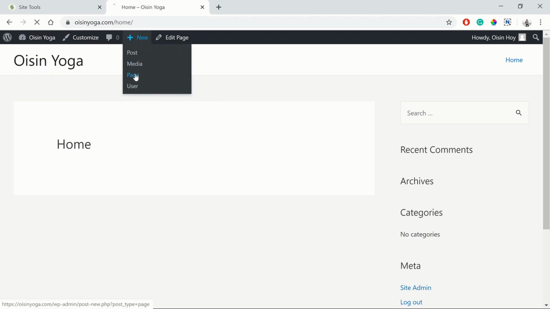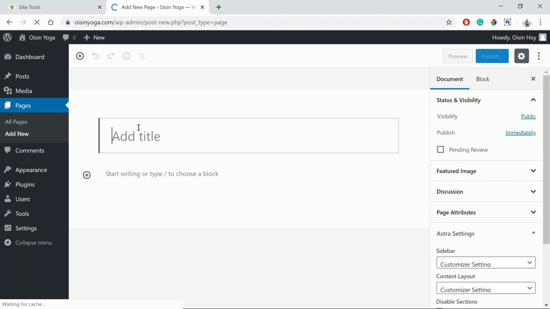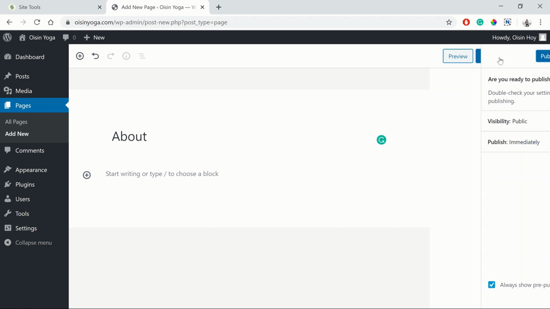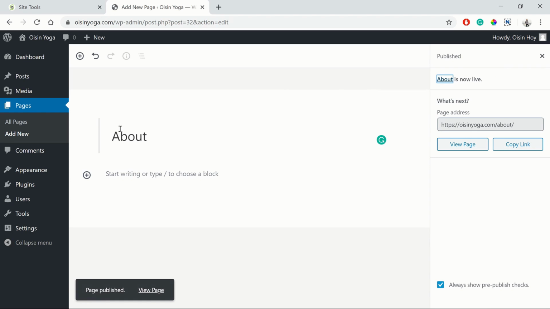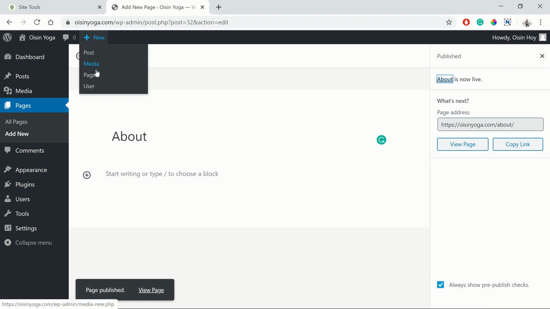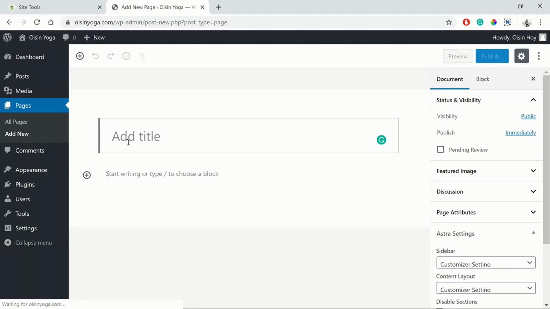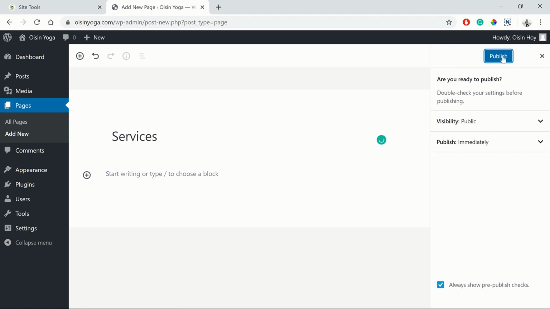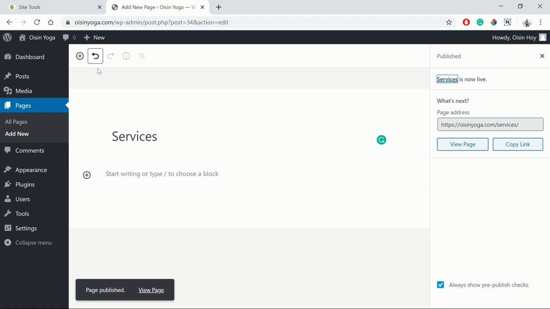Okay, so we're just going to add a few more pages. So what other pages might you like? We're going to add an about page. We want to be able to provide some information about the website. So about and publish, that's now live. We can add another page and we can say services. So we're going to go into detail in some of the services that we provide.